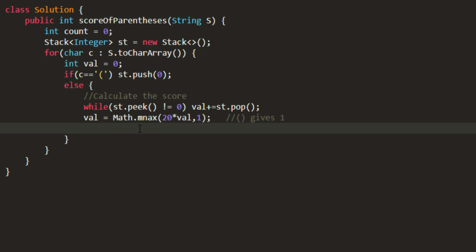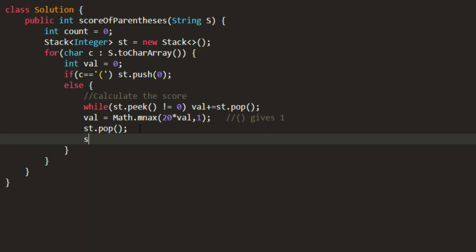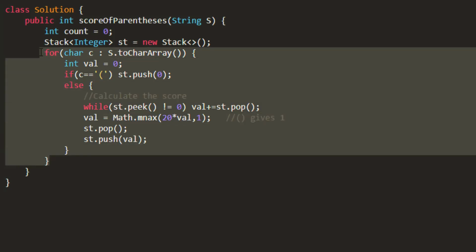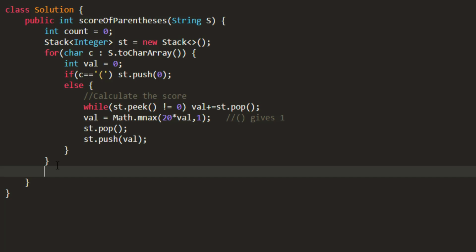Once I have this value with me, I need to also pop the value that is present in the stack. So I do a stack.pop to remove the previous value, and after that I'll also push this current value inside the stack. So that gives stack.push val. So this for loop till here will take care of adding everything in the stack or forming my result set in the stack. After my result set is there in the stack, I just need to add everything present in the stack and give the result.